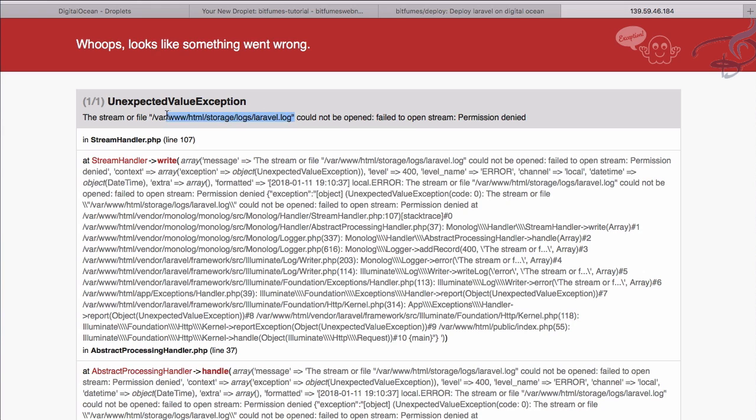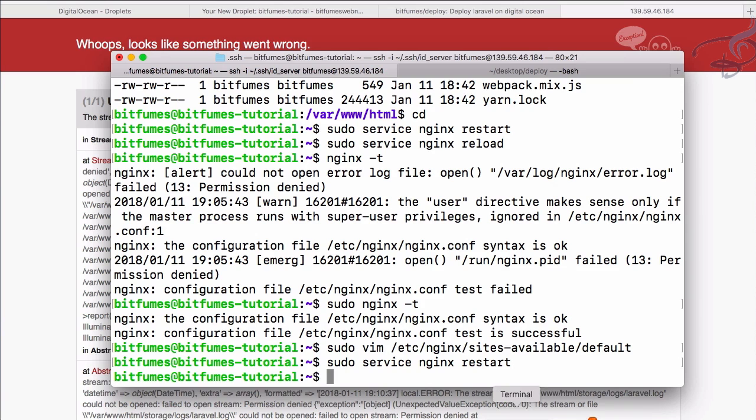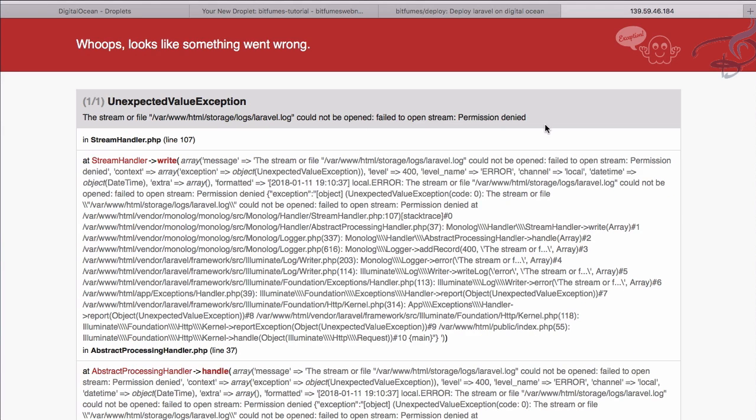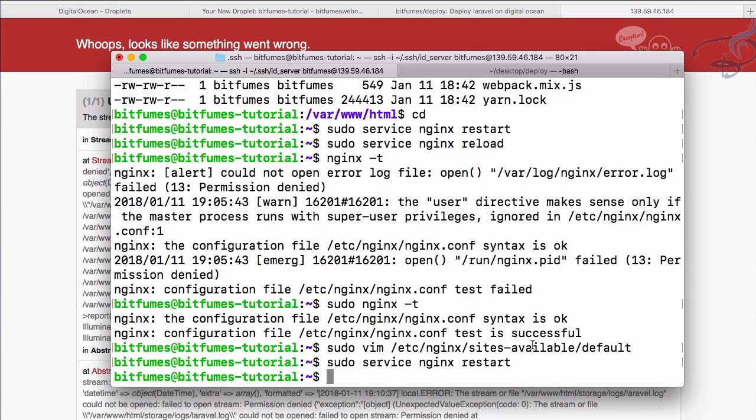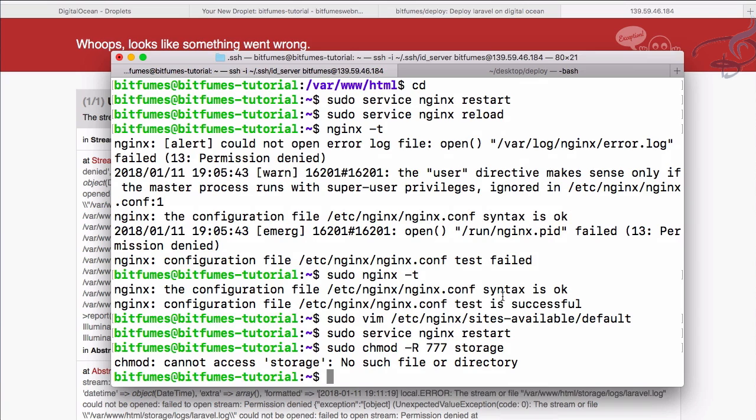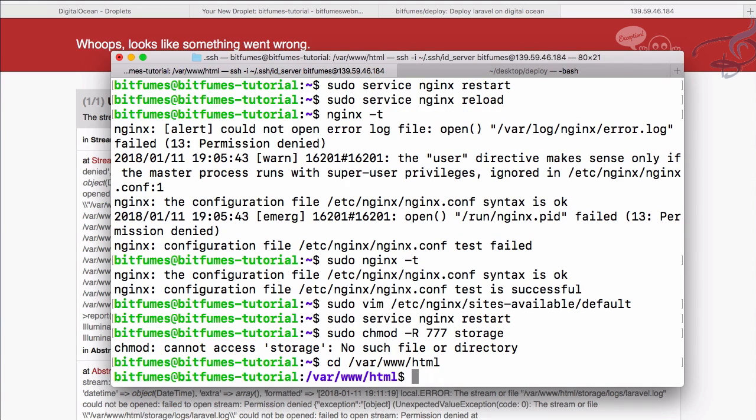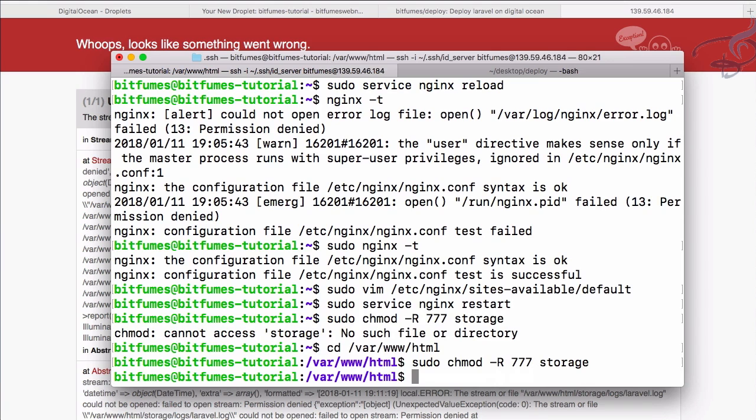So there is an important thing which is related to permissions, I know. So you can see it says permission denied, so you know that it's because of the permission. So here we just have to say sudo chmod -R 777 for storage. So we are providing storage read, write, execute permissions. So let's hit enter. No storage file, because we have to go inside cd var www html, and now run that command. Okay, that's good.